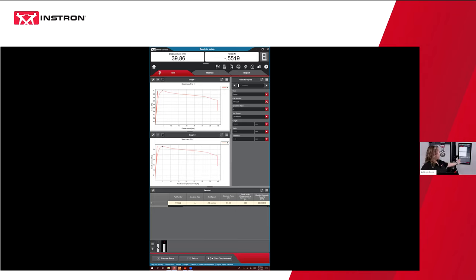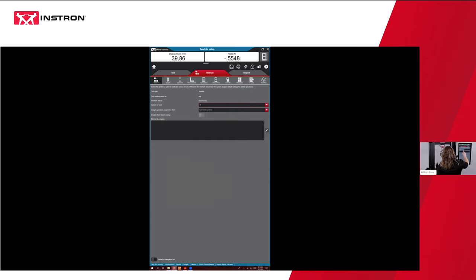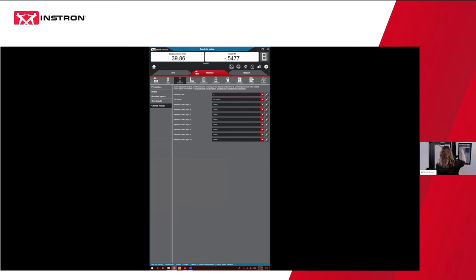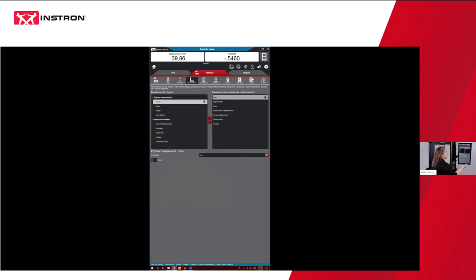Now, at the bottom results, I have a couple results. I have my force, my strain, and my Young's modulus. I want to add an additional calculation. So let's go into the method. And a little different, in Bluehill 3, it should be running vertically, but all of your options are now running horizontally, but they should look familiar. If I go into specimen, this is where I can set all of those choice inputs. Same thing with sample. Measurements tab, this is where I'm pulling all of my physical and virtual measurements.